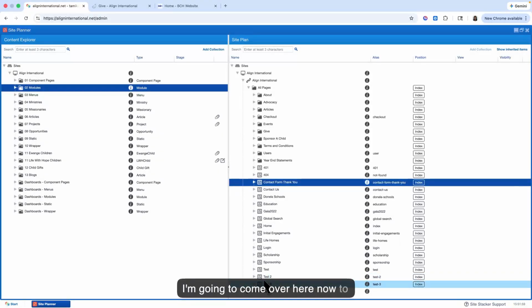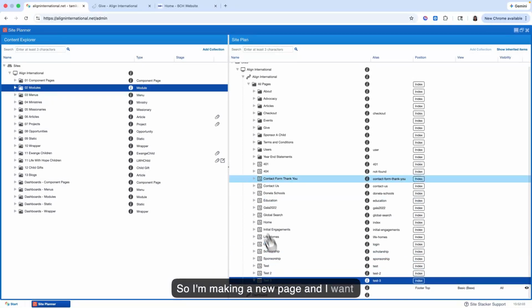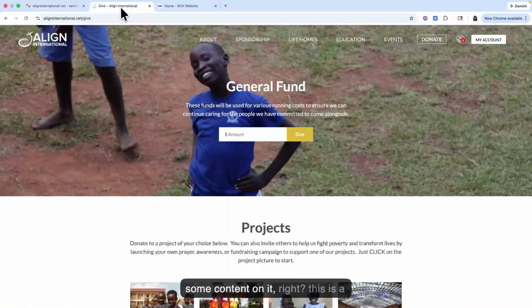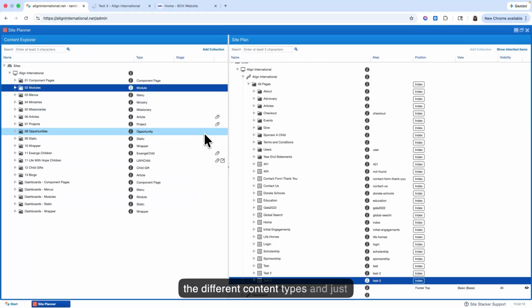I'm going to come over here now to my test page again. So I am making a new page and I want some content on it. This is a great way to understand more about the different content types and just ways we can fill a page with content, simple techniques to make a more efficient process when it comes to building pages in Site Planner.